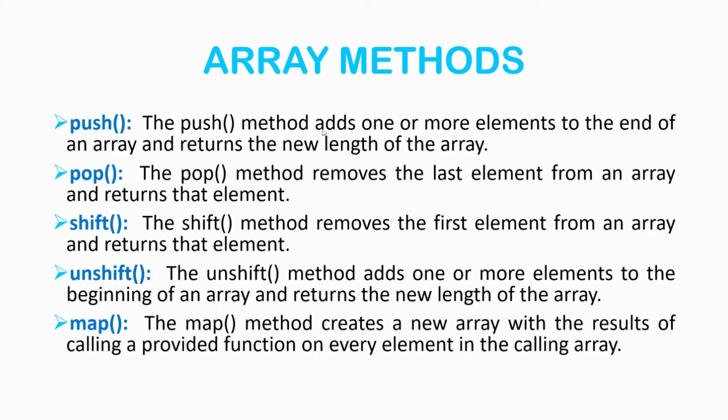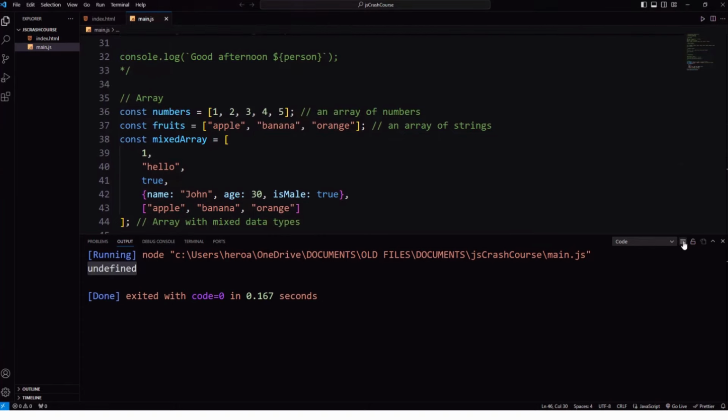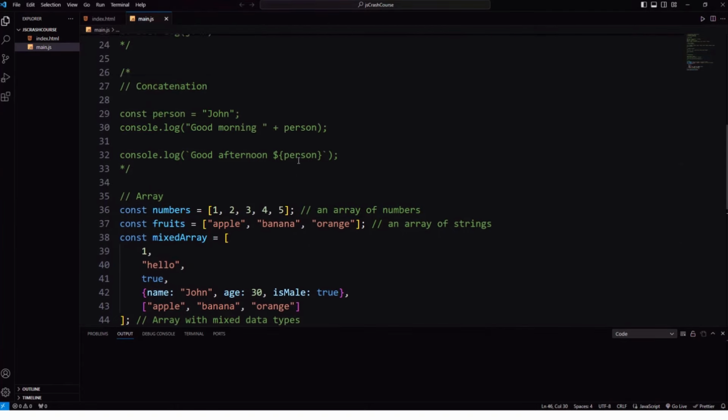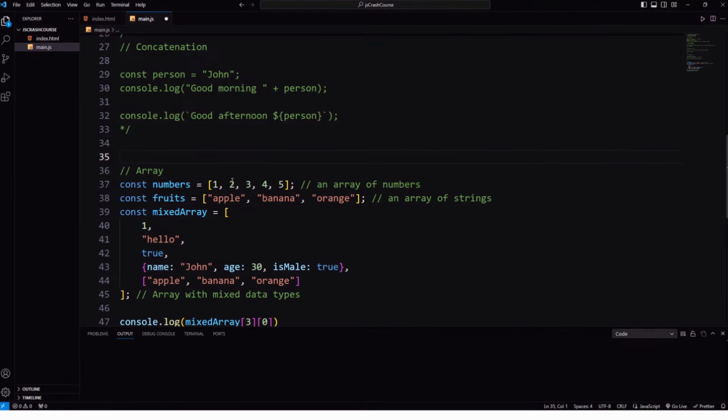The push method adds one or more elements to the end of an array and returns the new array. Now let me explain what that means. So we go here. Let's clear this. Drop this a bit. Let's comment this out.